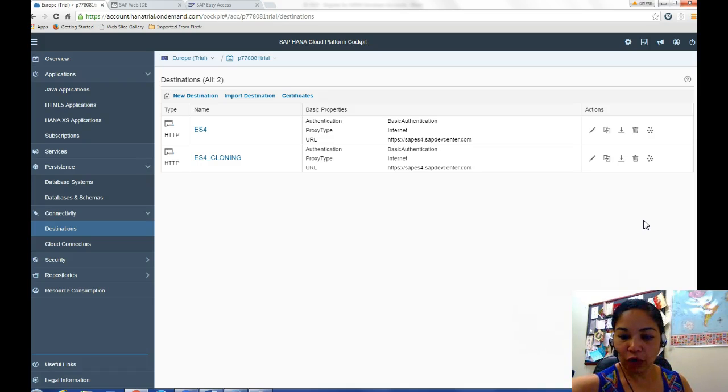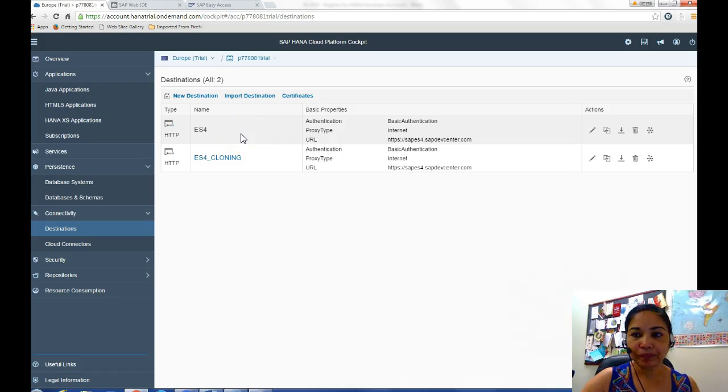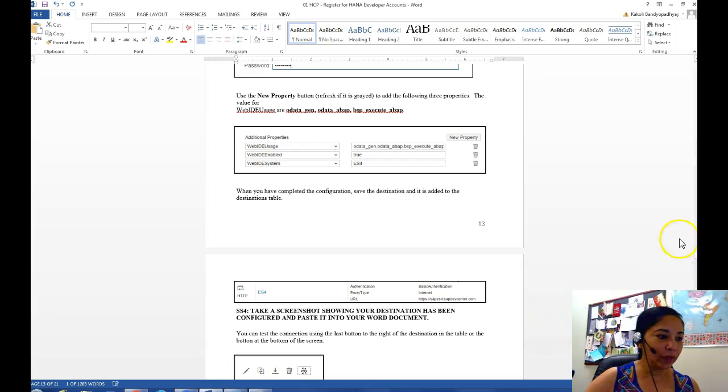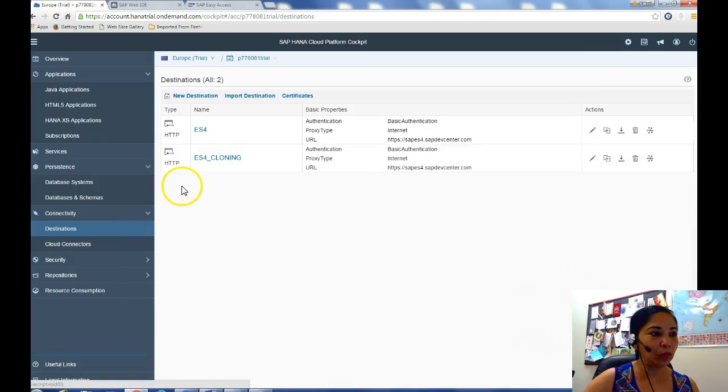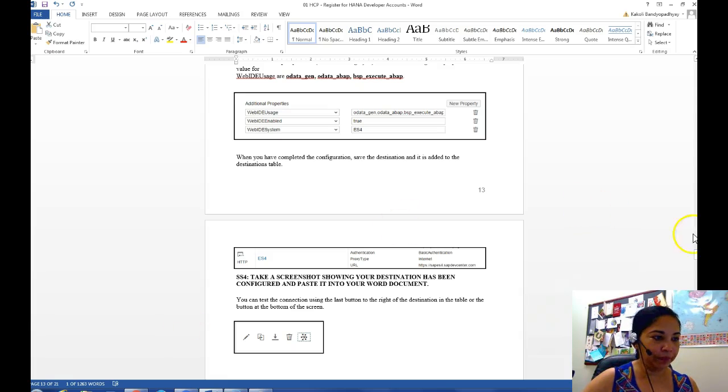Okay, so when you have completed the configuration, save the destination and it is added to your destination table like mine have been added. Okay, so take a screenshot of this like ES4, this one, and then paste it to your Word document, and this would be your screenshot 4. You won't see the ES4 cloning as it is, I have done more work, so your screenshot will just show ES4.